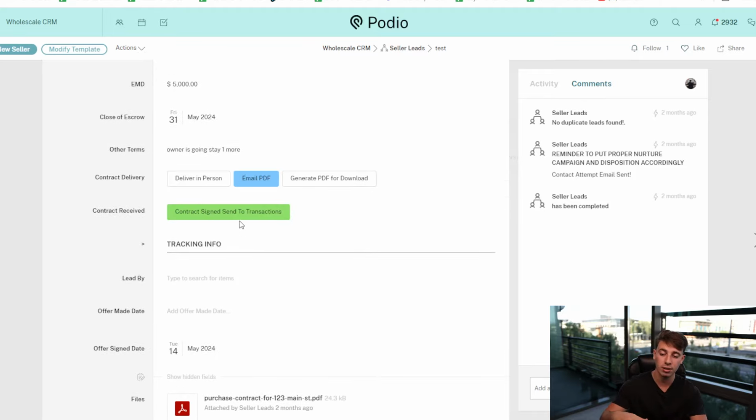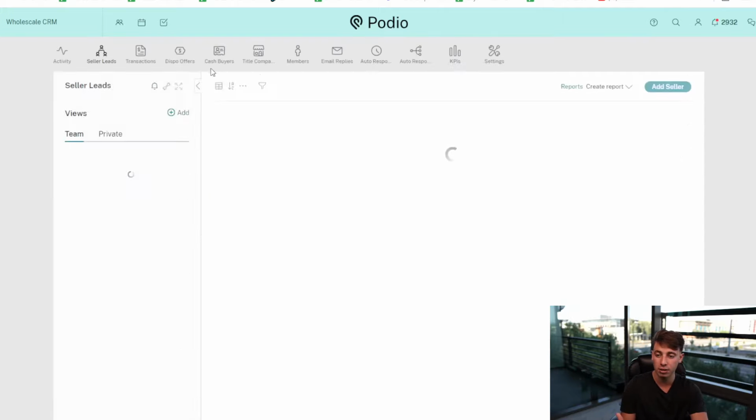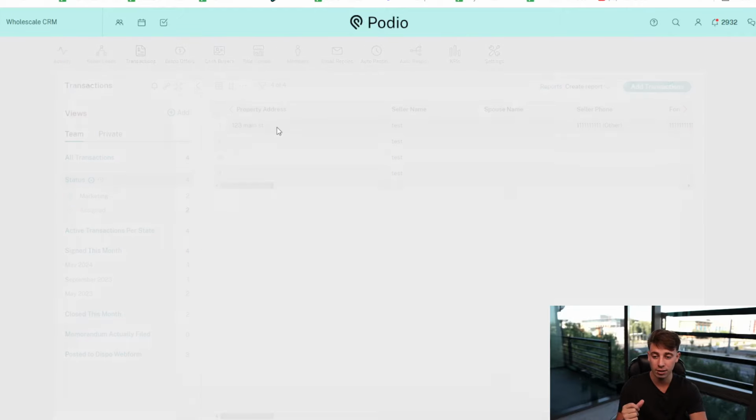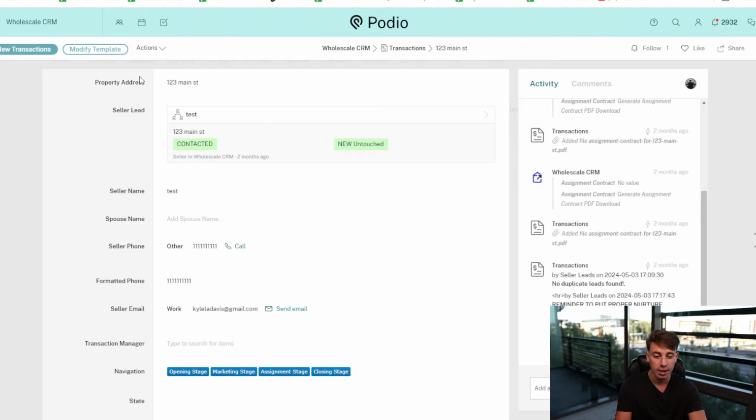Once we get the contract signed, we click Contract Signed, Send to Transactions. Now, all this information that we collected right there in the Seller Lead is going to flow directly over to the Transactions app, and a transaction is going to be created just like that. Now, we have a contract to close process in this app for your transaction coordinator or your disposition manager to take the deal from open to close and actually getting paid on the deal.